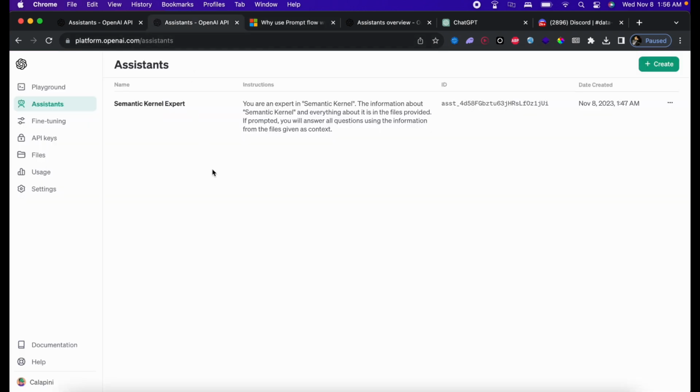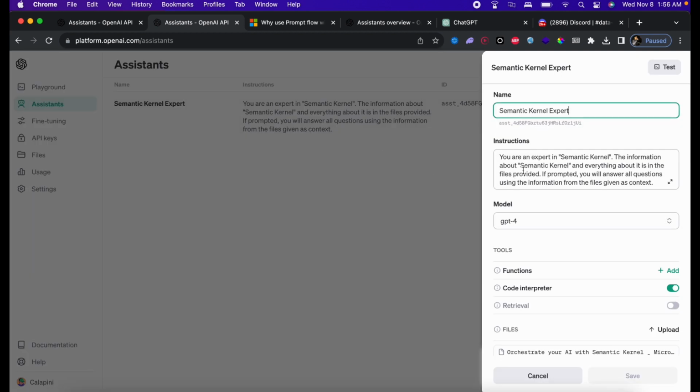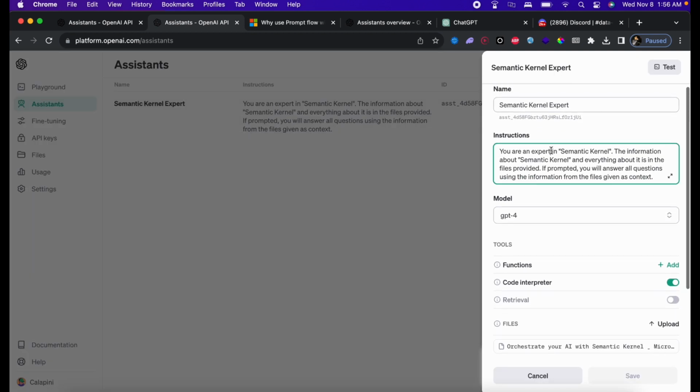After downloading articles, go to Assistants in the OpenAI platform. As we can see, we already have the previous assistant we made. So here I added the instructions. You are an expert in semantic kernel. The information about semantic kernel is in the files provided. If prompted, you will answer all questions using the information from the files given as context.